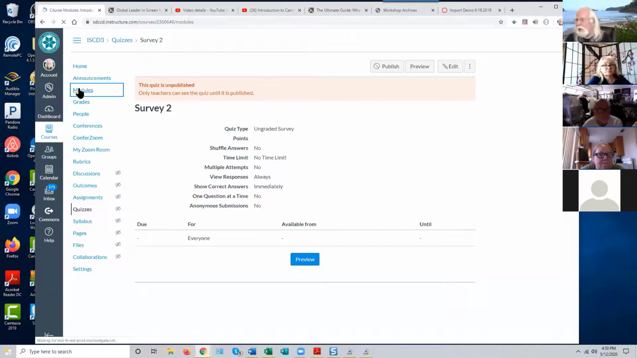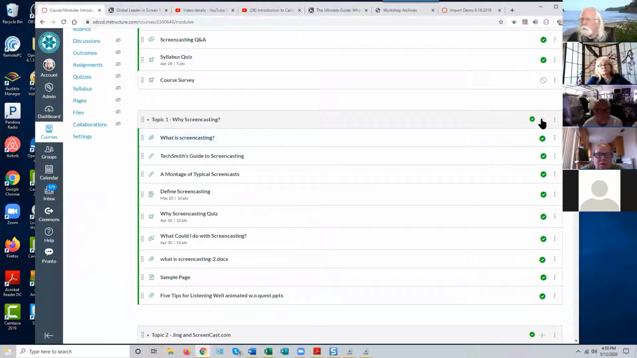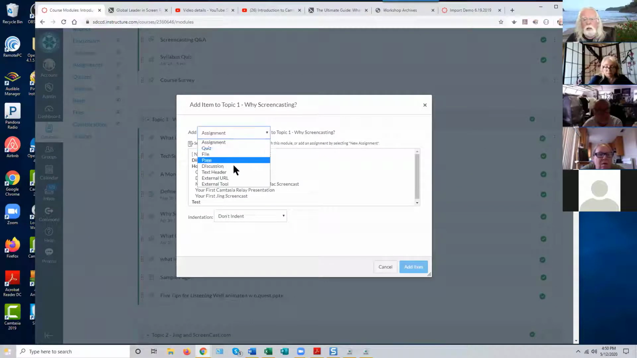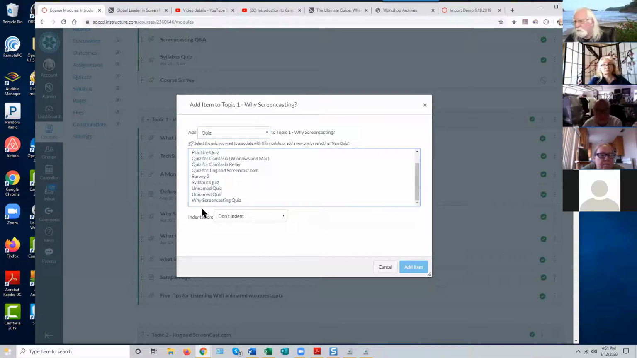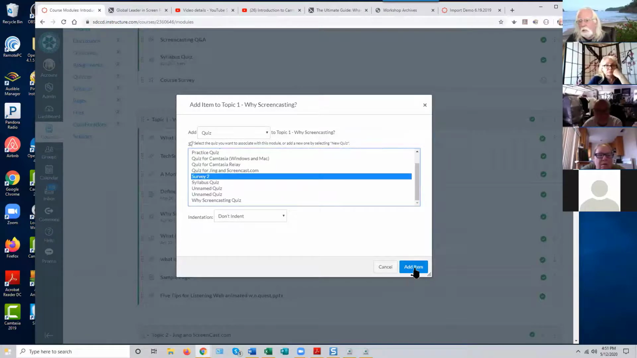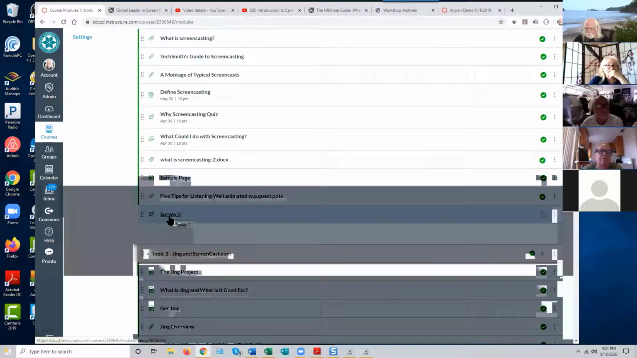So if I want to link that into a module, I just go to the module where I want it to appear, click the plus sign for the module, and select quiz, since at this level, Canvas doesn't distinguish between quizzes and surveys. So you have to select quiz, and then you get a list of all the currently existing quizzes and surveys in the course, in the quizzes tool, and there's that survey 2 I just made. So I just click on that and click add item, and that puts the link into the module for that survey.